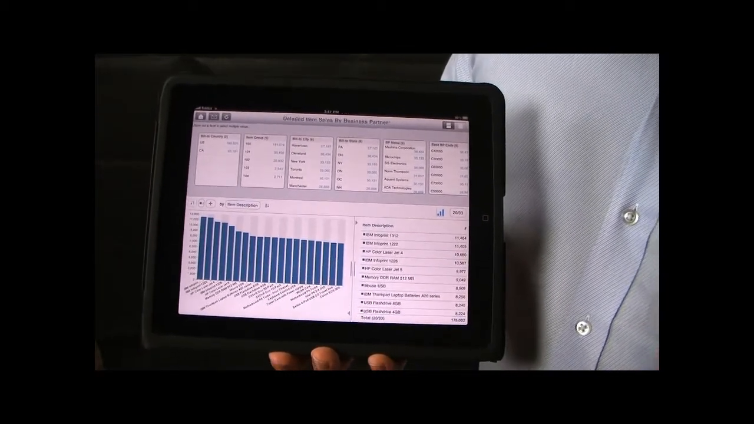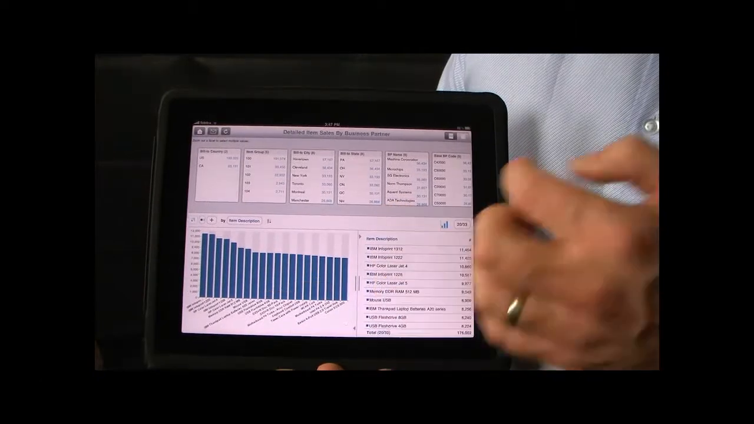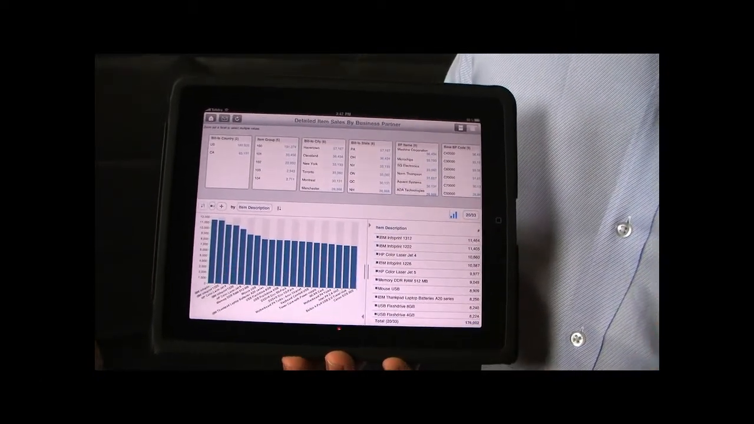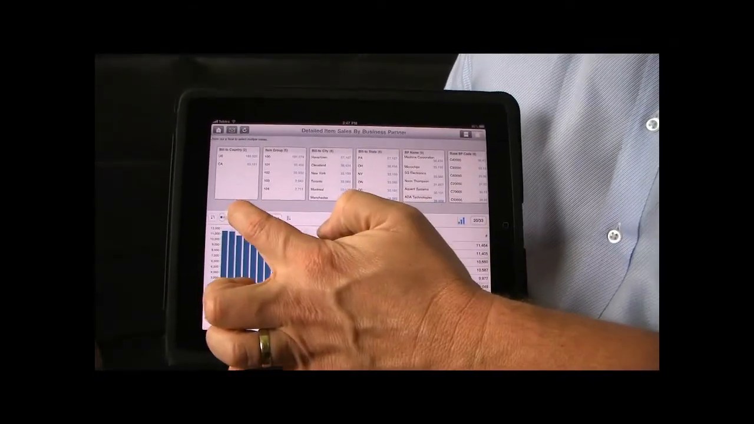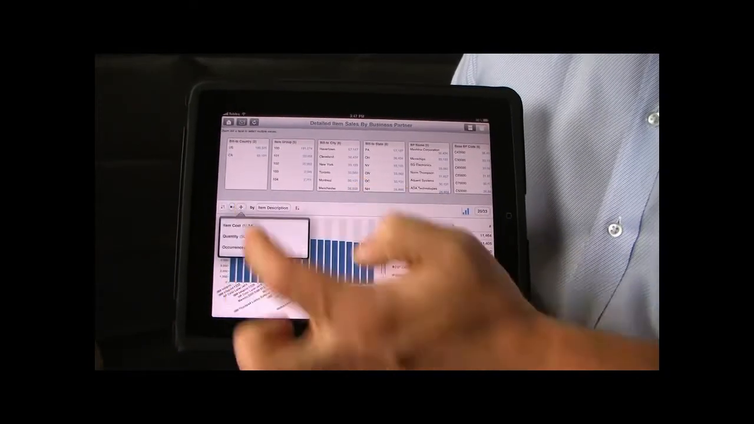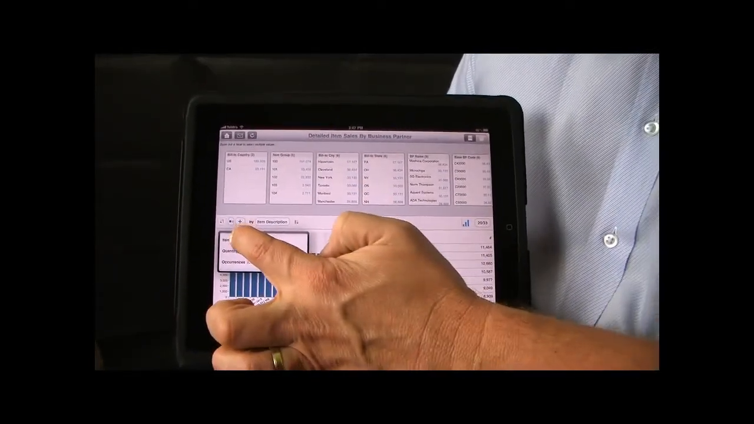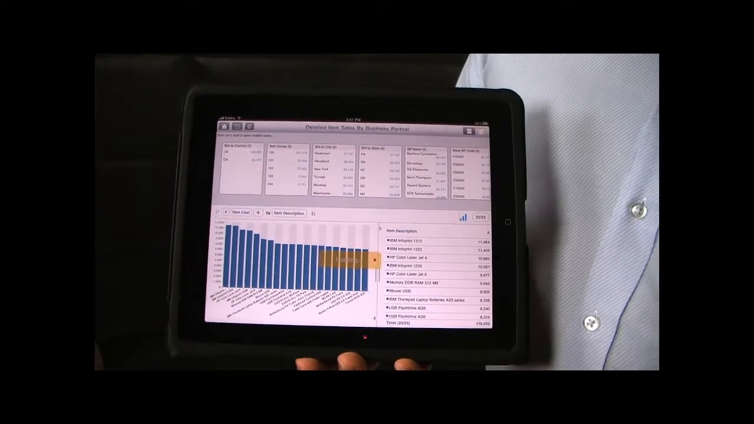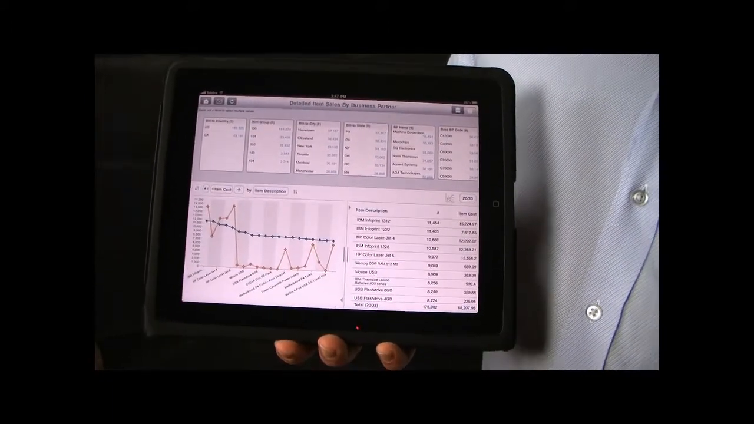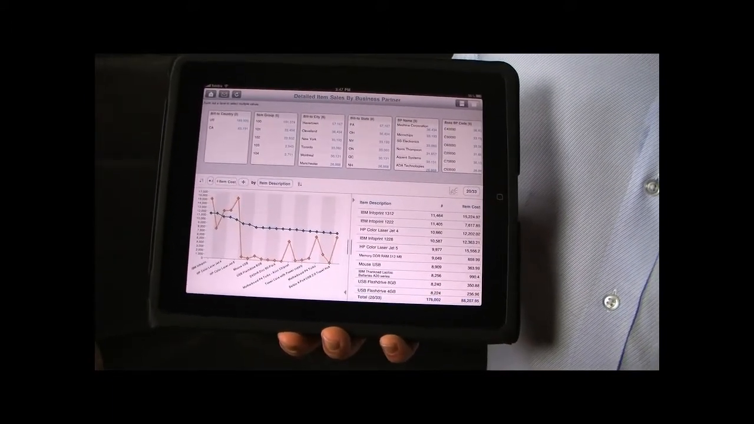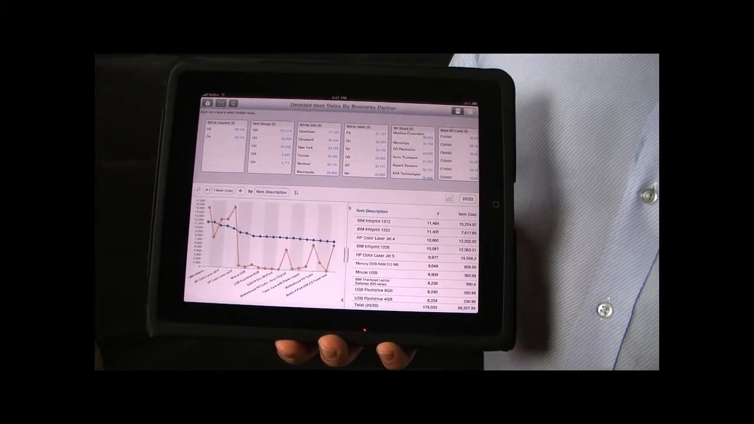Now, I want to add an additional dimension. Not only do I want to see the item sales, but I also want to see item cost. So I just click on my plus here to add an additional dimension, and I'll choose item cost. What the solution's doing now is rendering it for me in the format that it thinks is the most appropriate.